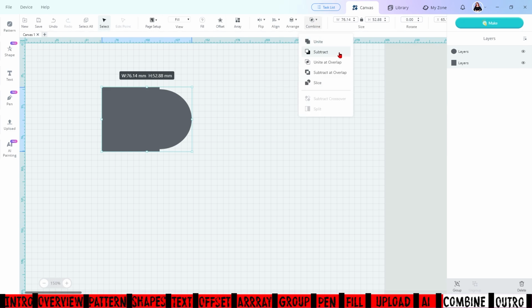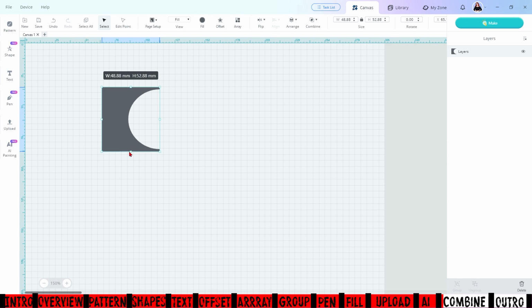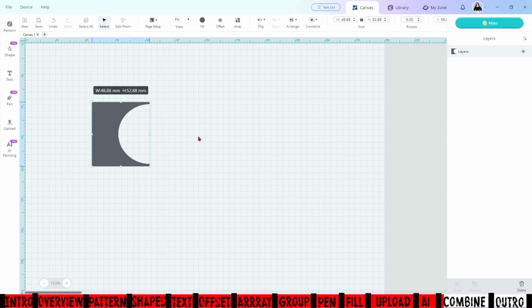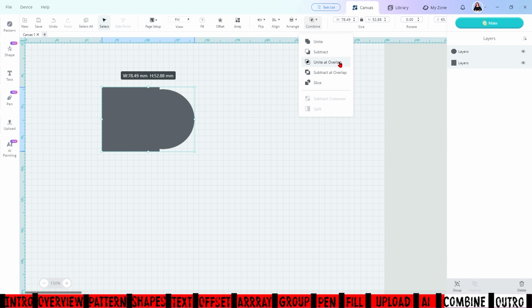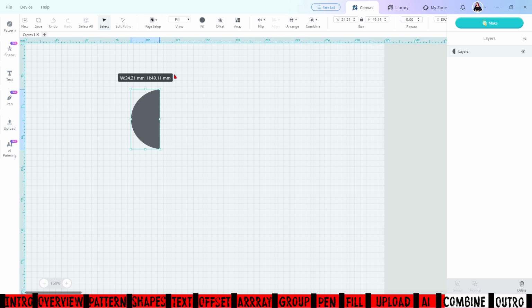The other options are subtract. So that takes the circle or whatever shape is on top out of the shape underneath. Just undo again. Group them up again. And then unite at the overlap. So that gets rid of everything of the shape that wasn't touching each other.